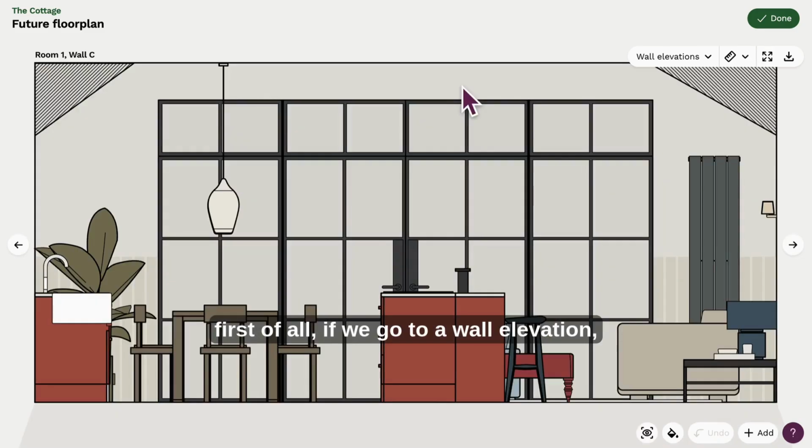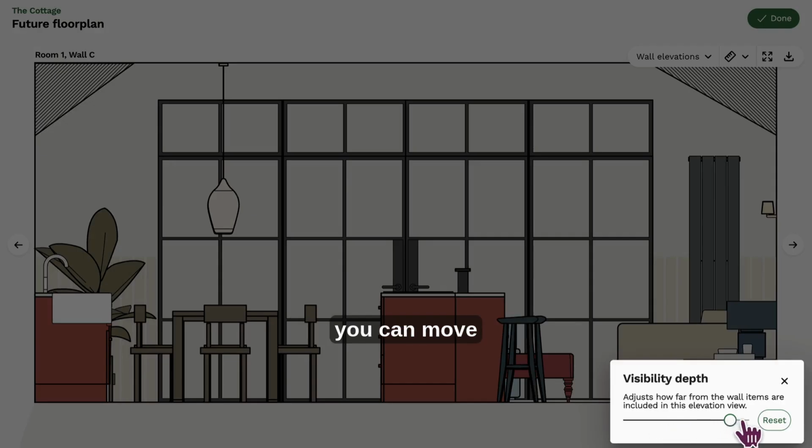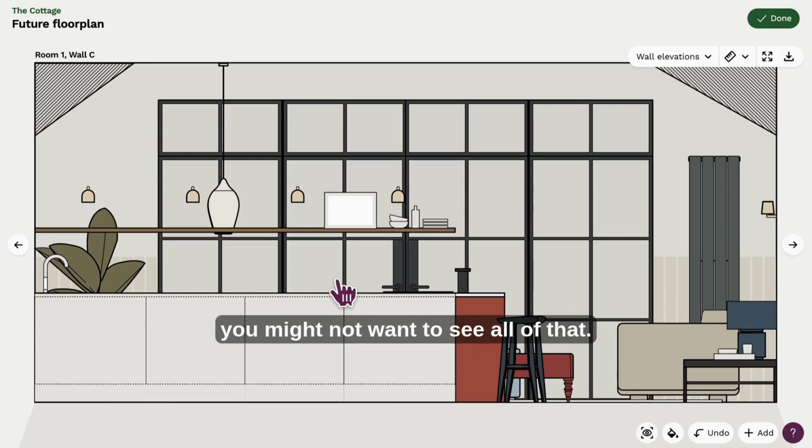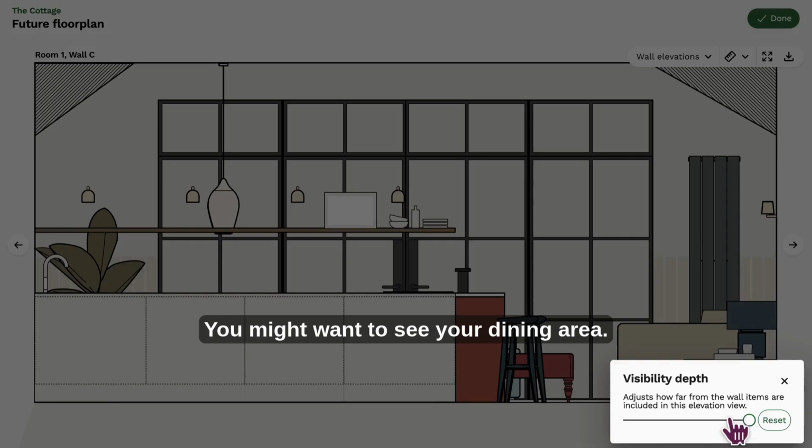First of all, if we go to a wall elevation, what you'll see here is you can move the camera right back to the very furthest wall in the room. So this is our back run of kitchen, a bit of a side of island, sort of breakfast bar space. But of course, you might not want to see all of that.